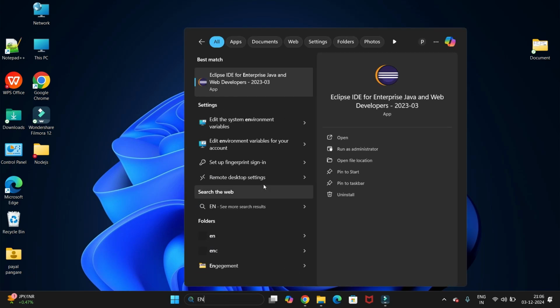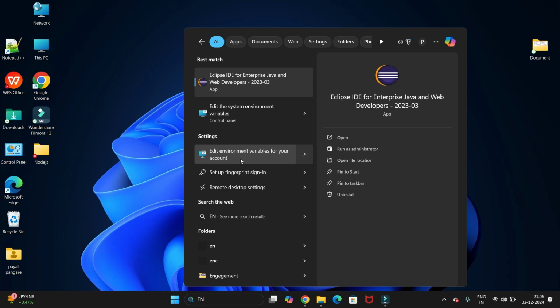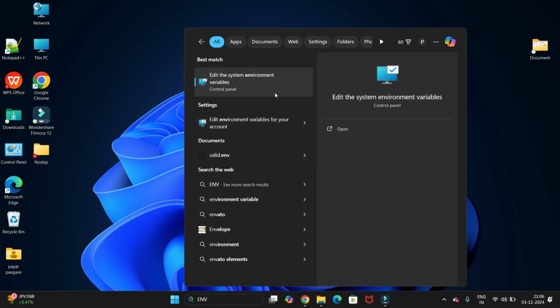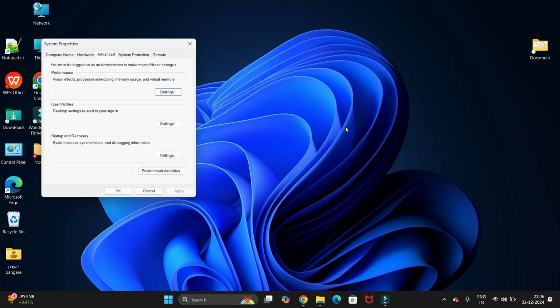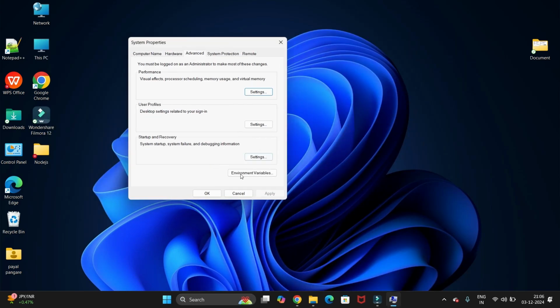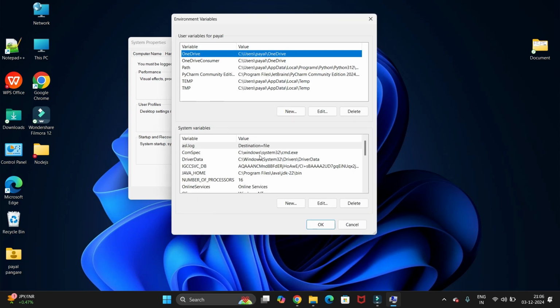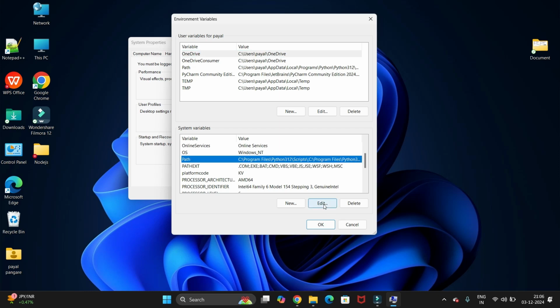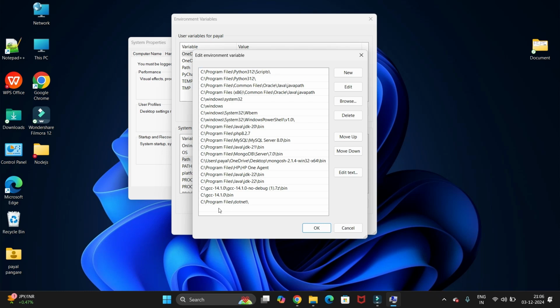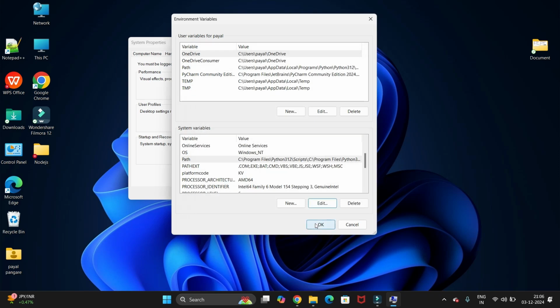and search for the environment variable. Just open it. Now here we have to select the environment variables, and in the system variable we need to add this path. For that, just select the path and click on edit. Just add the new path here. So what we did, open the system variable, in that select path, and after that we click on the new button and we have pasted our path here and just click on OK.